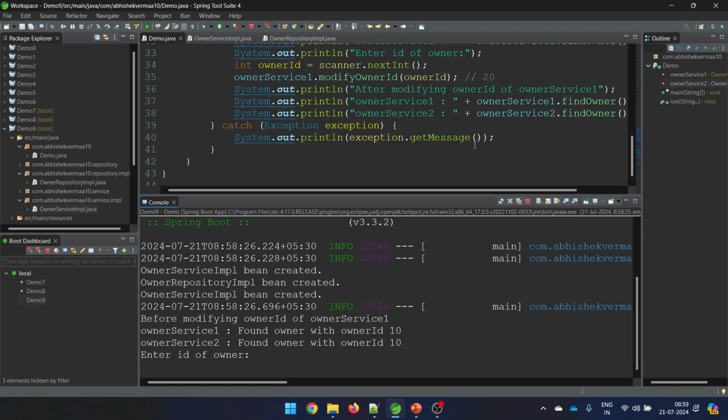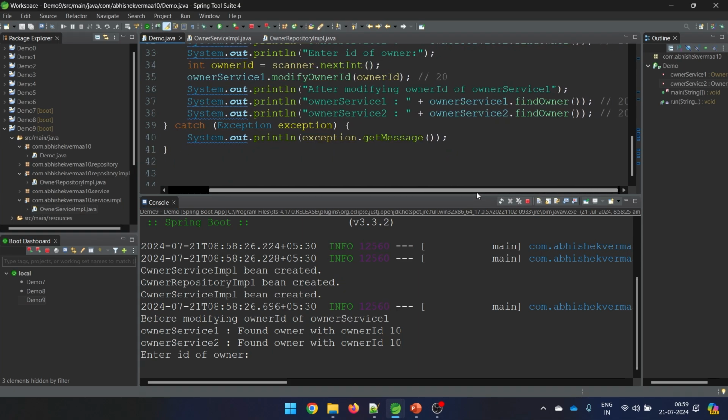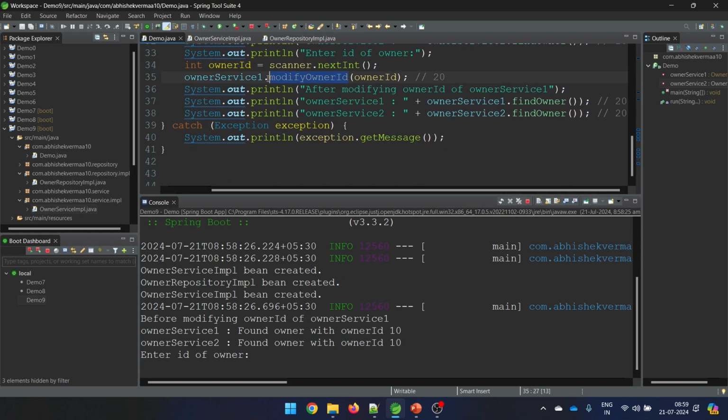Now the point is, what do you say, what will happen? When I modify the owner ID for owner service 1 as 20, will it also change for owner service 2 or not? Tell me. Remember, this time for owner service there are two beans.